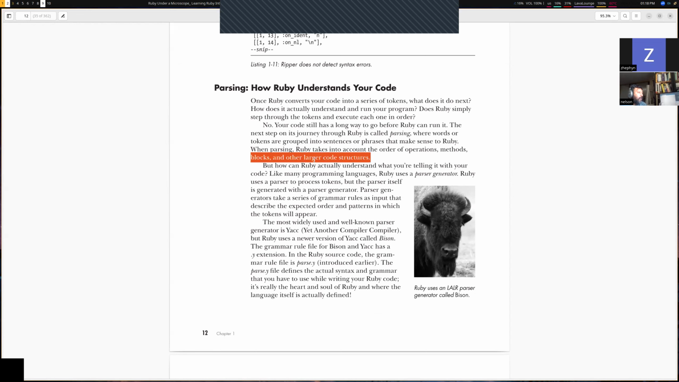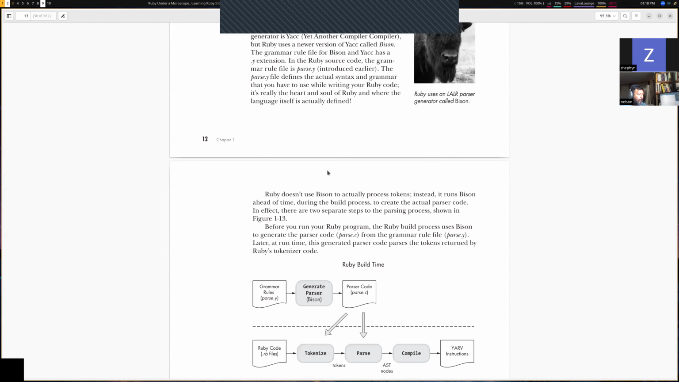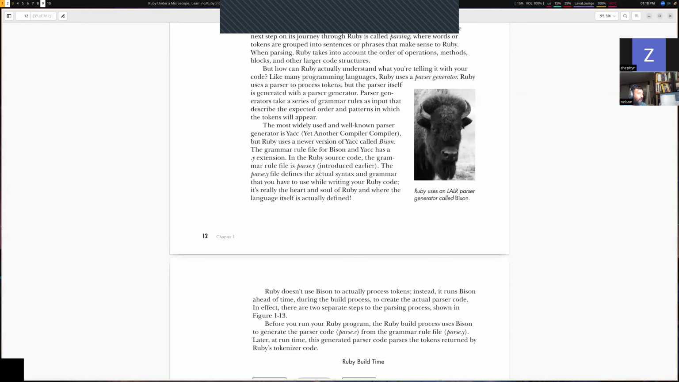Okay, parsing. It is wrong. This says Ruby uses Bison. Bison is no longer the parser that is used. The new parser is called Lrama. As I was reading this, I Googled, hey, is Bison still what Ruby uses? And I found out, no, it's not. So Lrama has been the new generator since 2023.